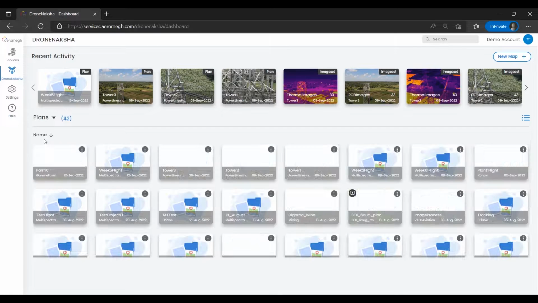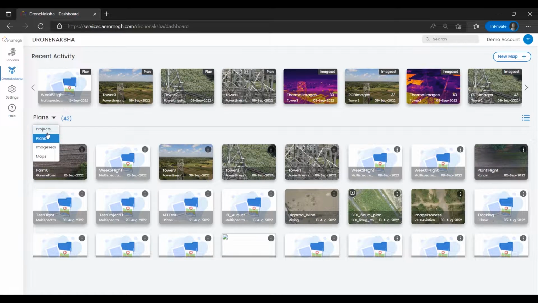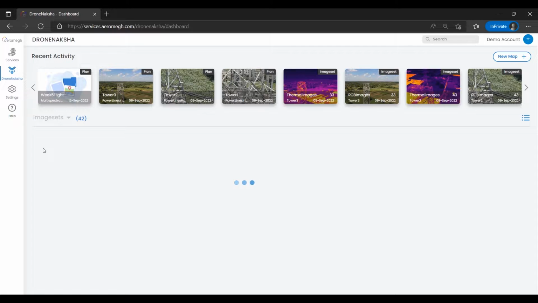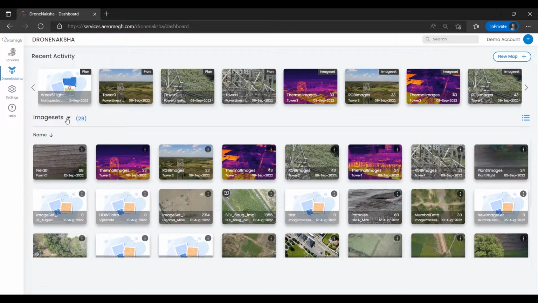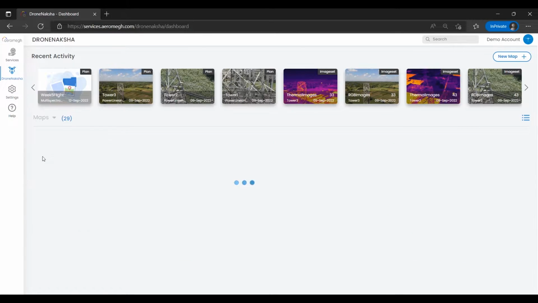By clicking on plans, it will display all the plans created. By clicking on image set, all created image sets would appear. Proceeding with maps, all processed maps will be seen.